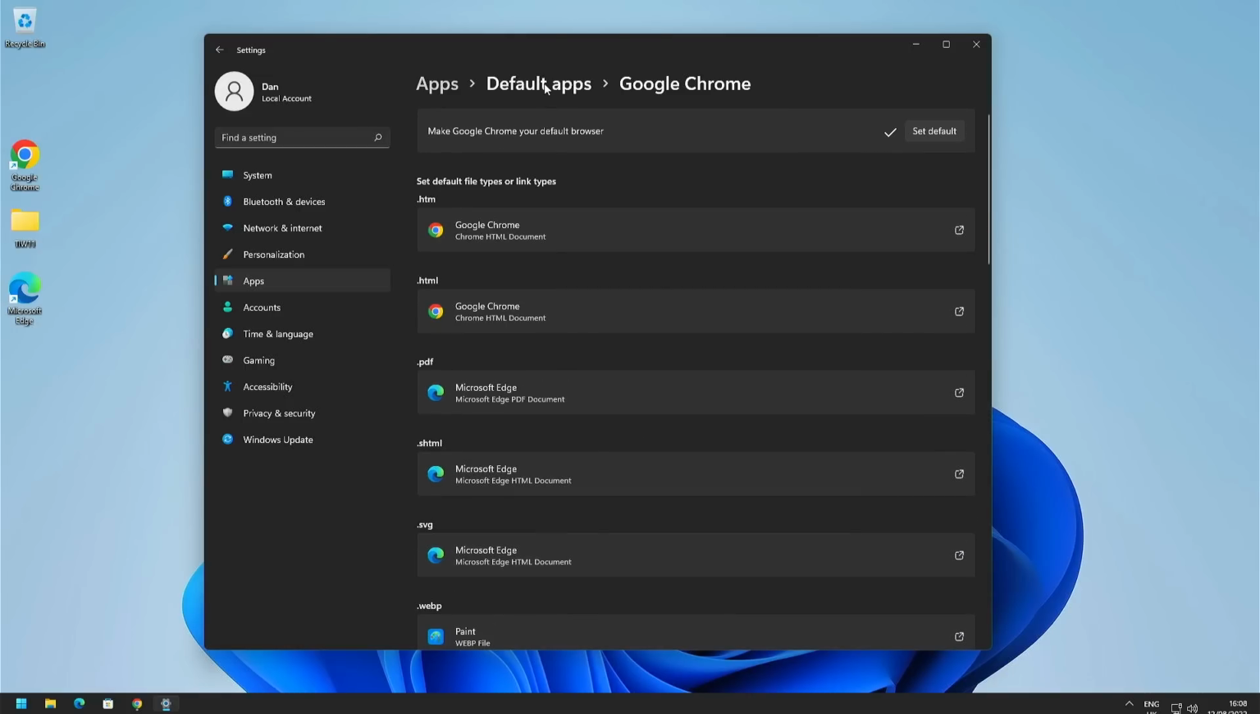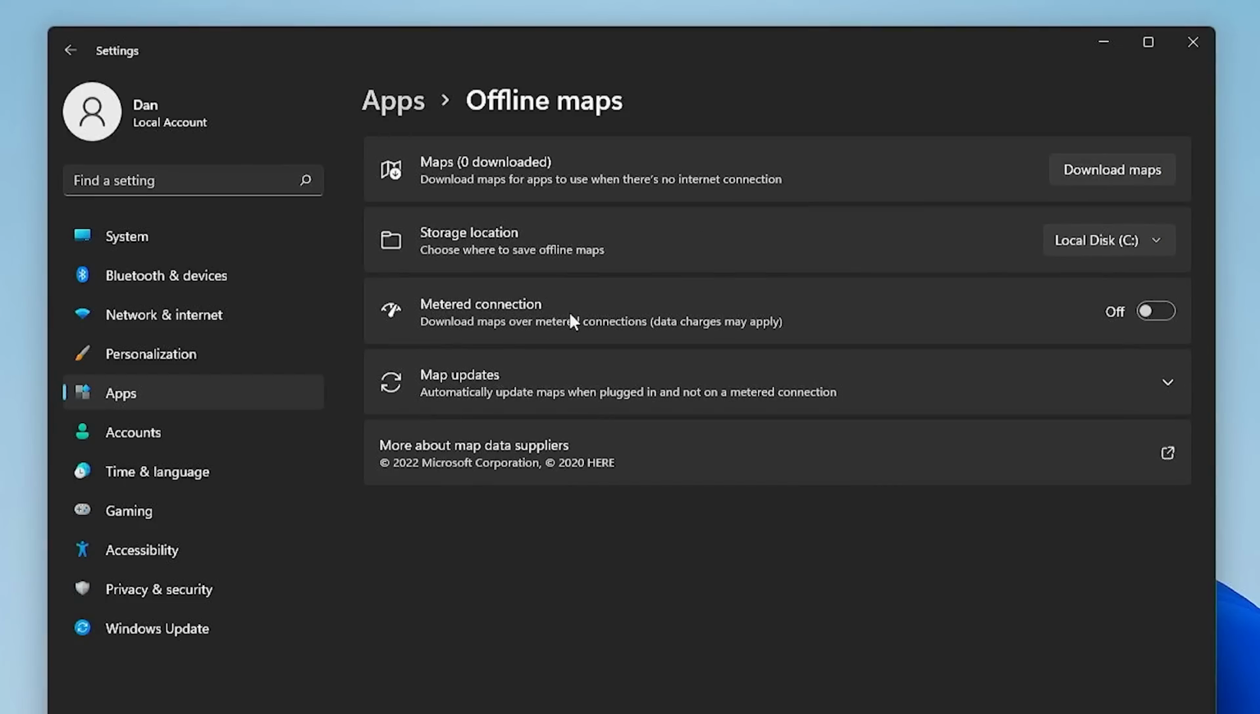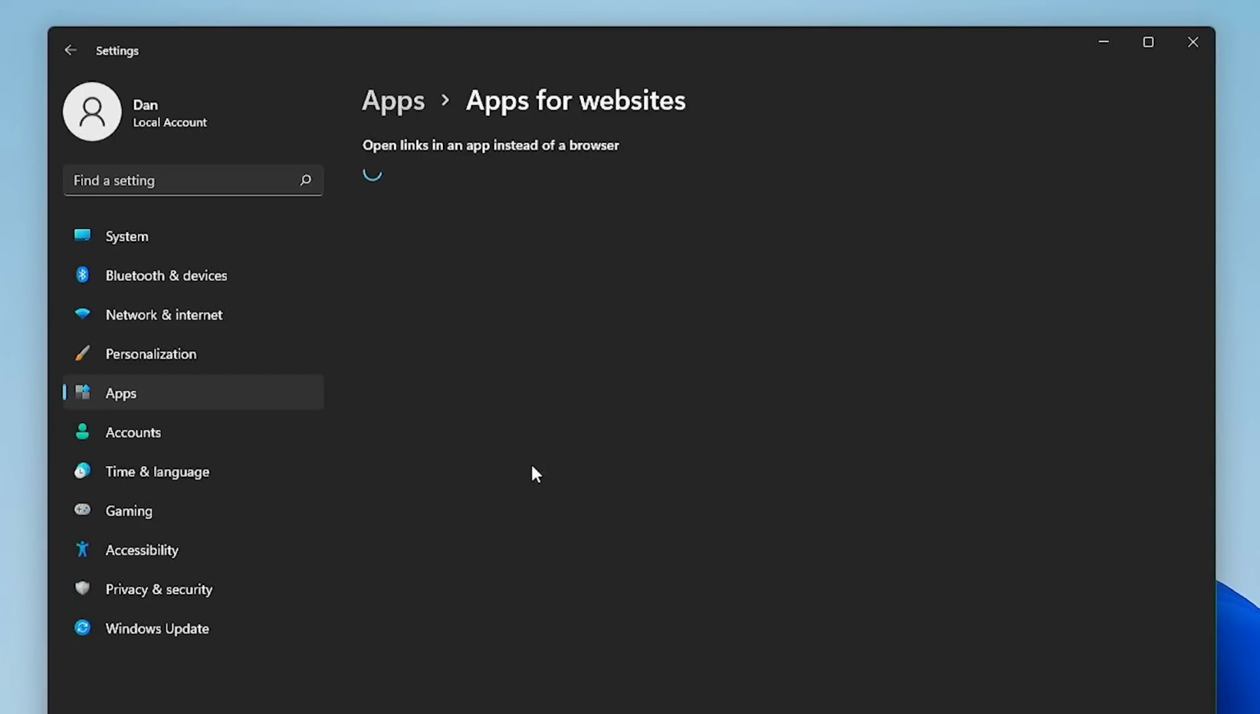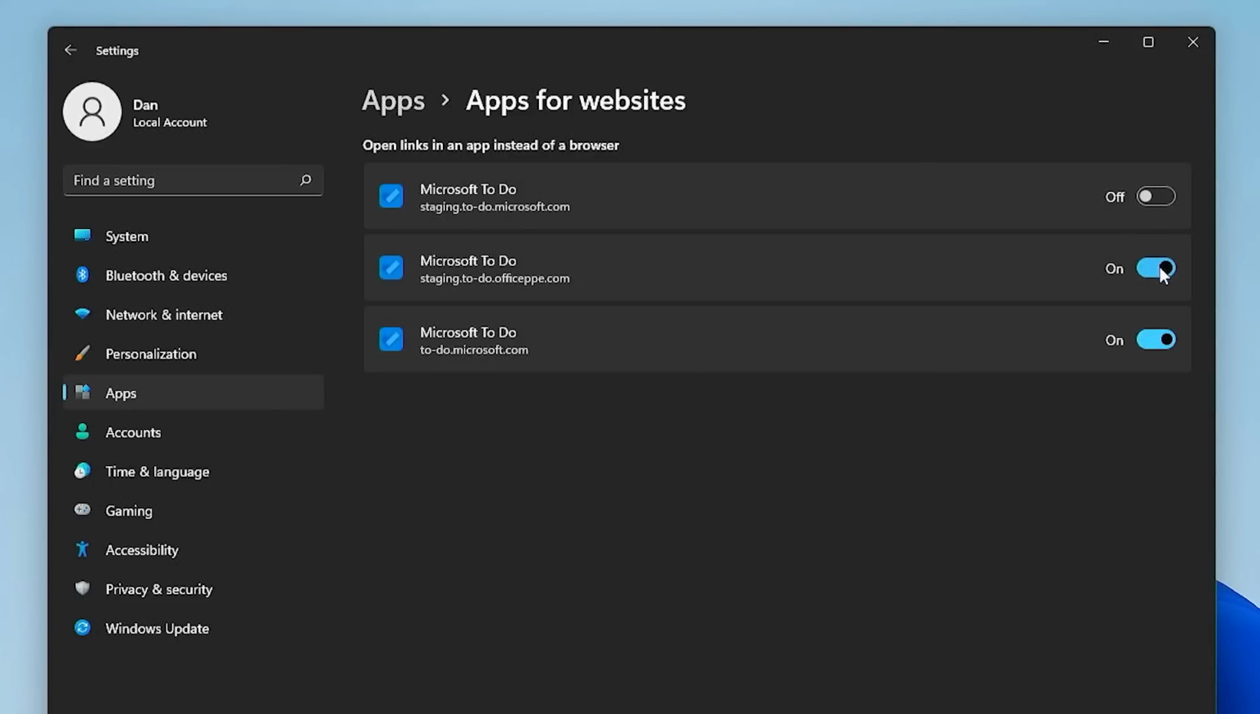And yeah, I think that's done it. We've also got offline maps here, which I'd recommend turning off. If we go to apps for websites here, go to that, turn off all of this.